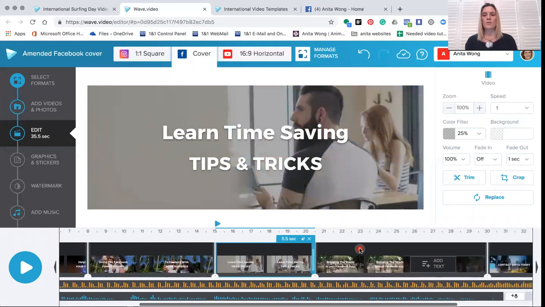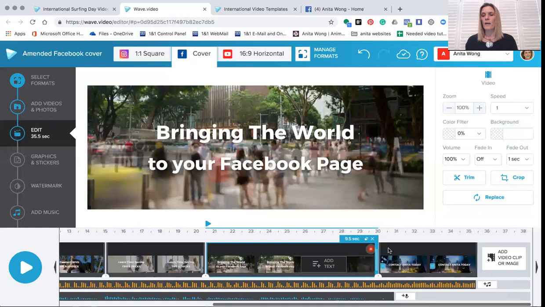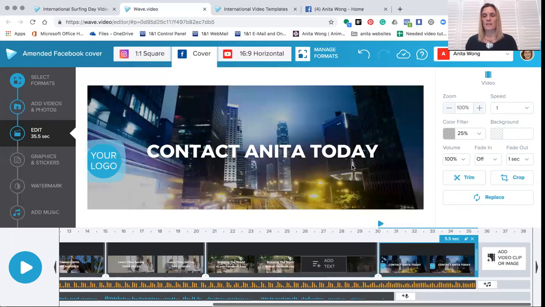So as you see, I've gone through and I've created this along, and then here I've done a call to action at the end where I've put contact Anita today, and I can put my logo in there if I wish, but I'm actually having my logo redesigned, so I'm not going to put a logo in at the moment.